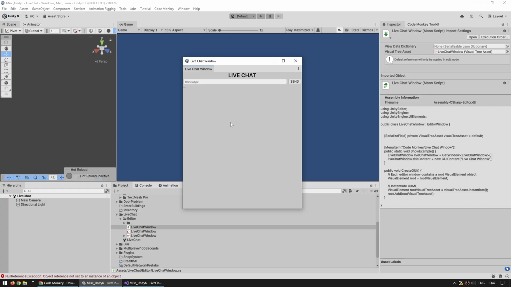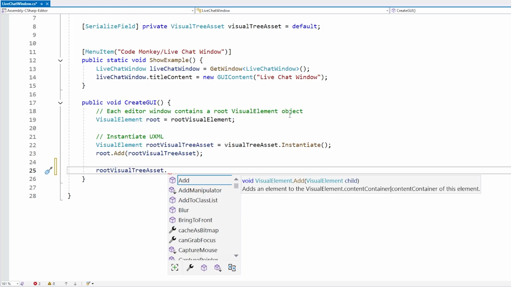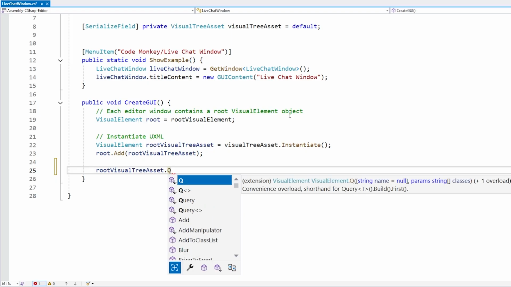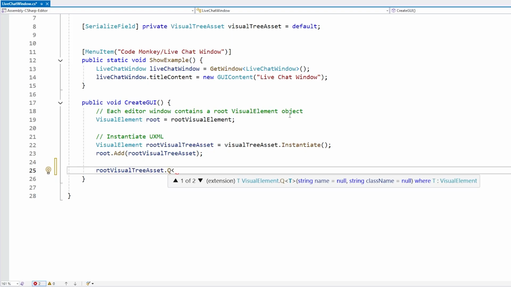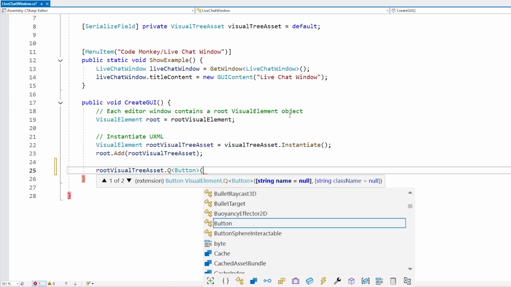Now let's begin making some code. The way UI Toolkit works is you need to first find the elements and then you can attach logic onto them. The way that we access those elements is, first of all, let's start off by going through our root visual tree asset. And then we do Q, meaning we do a query, and we're going to query for some type. So first of all, let's grab the button. So we're going to query for a button.